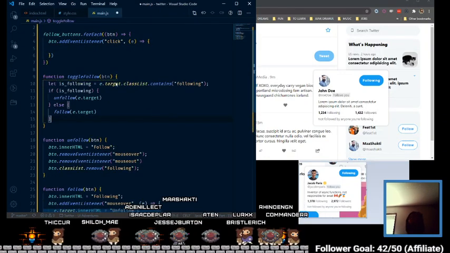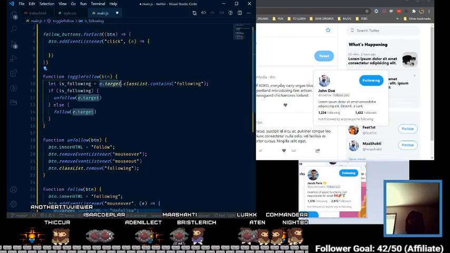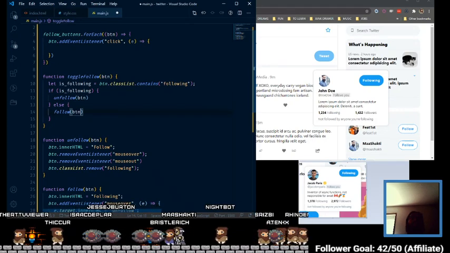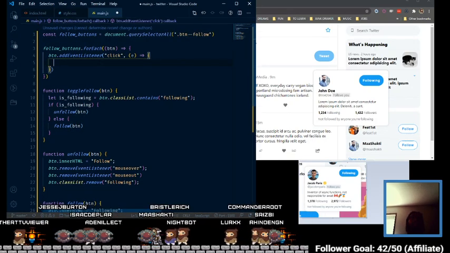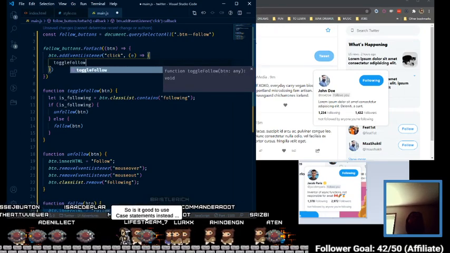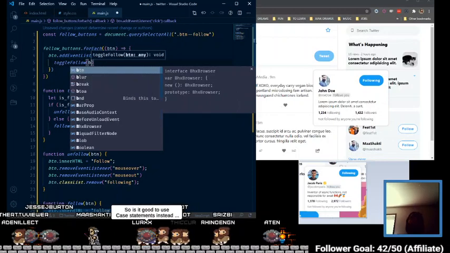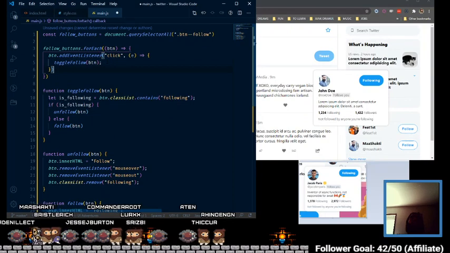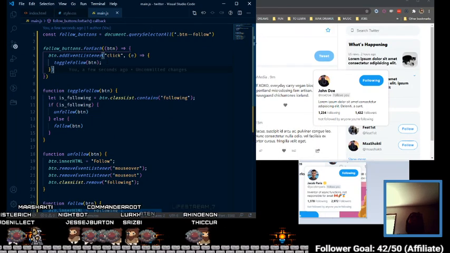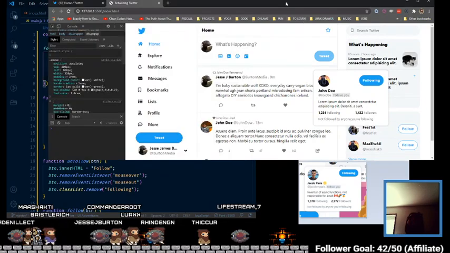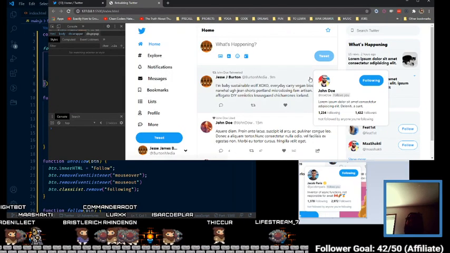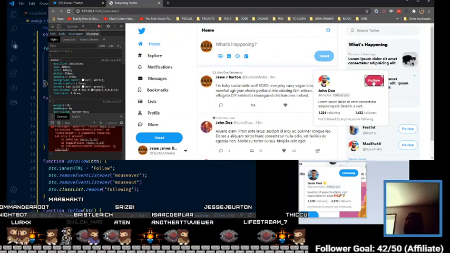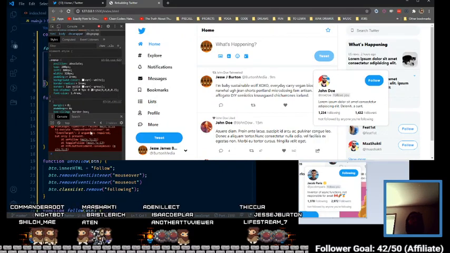Let's just toggle following. So this actually gets our button, unfollow button, and follow button. And then that way we can just say toggle follow button. And so that should be pretty close to the same, but we haven't fixed the one problem that we had around it not working the first time. Plus it looks like we got some errors here.